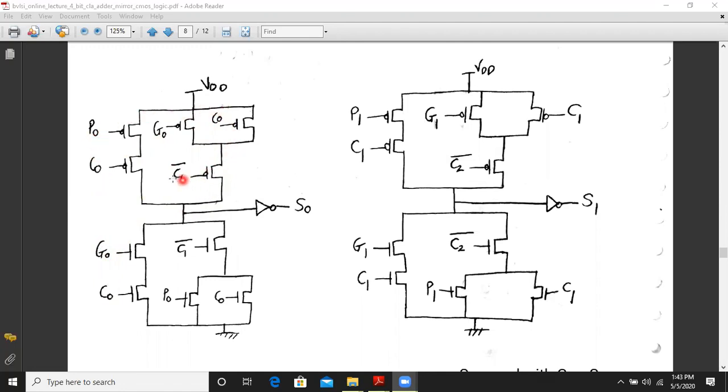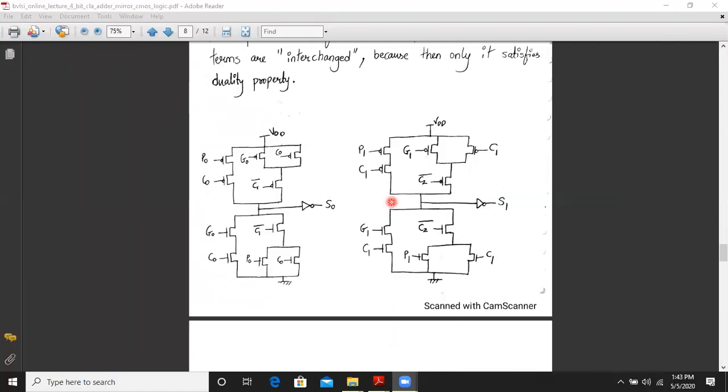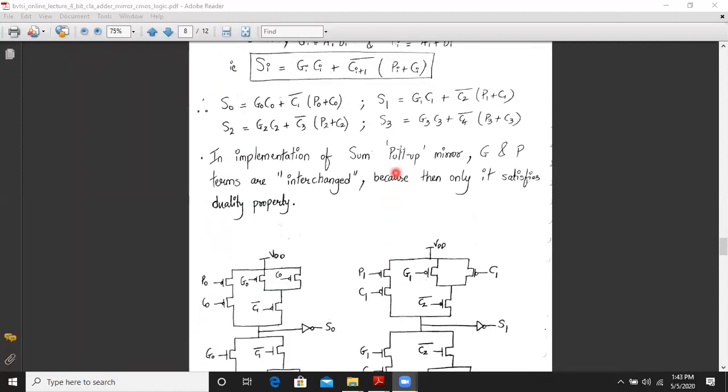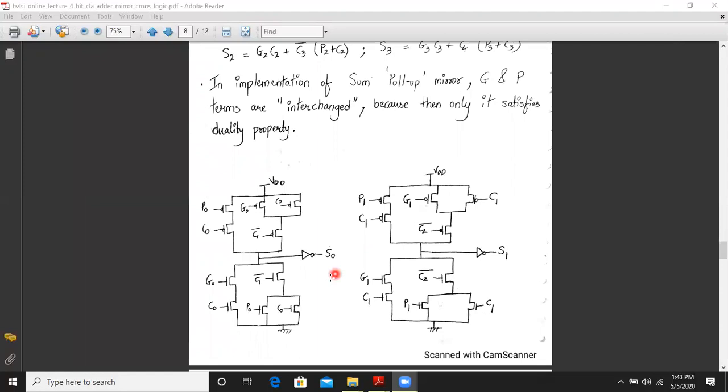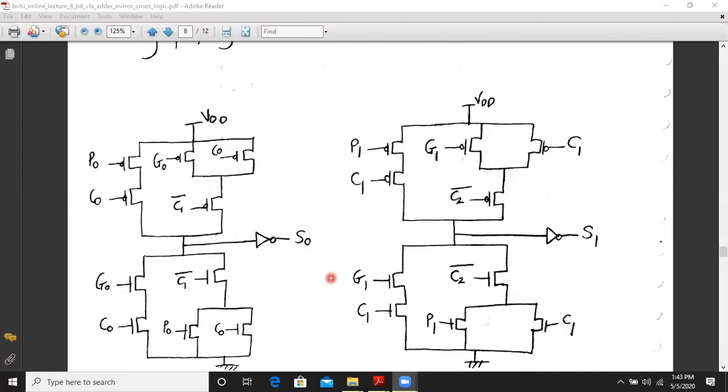So in the pull up network, that is the mirror pull up network, the propagate and the generate terms are interchanged. Similarly, you can implement the S1 block. For the S1 block, we have to use this expression. Similarly for S2 and S3. So we have to do the prototyping in case of this.